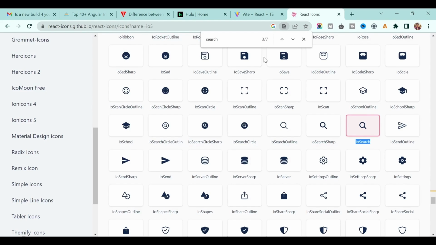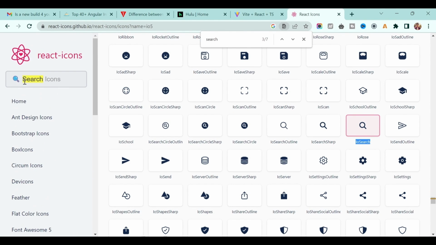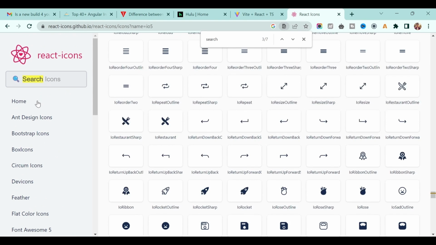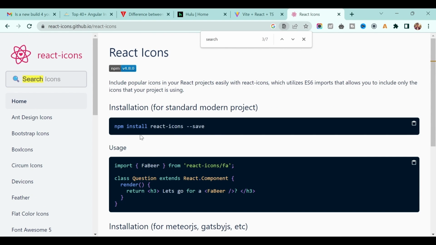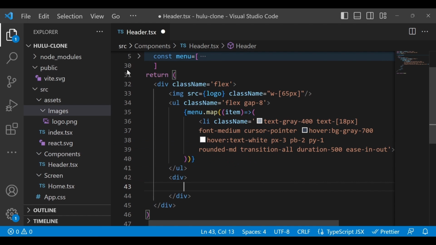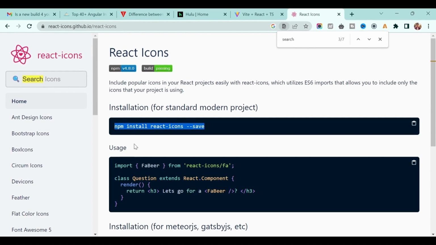So in order to use the icons, we have this official React icons library. If you go to this website, you will see this dependency. Just copy this command and paste it in your project terminal and install it. I already installed it, that's why I'm not installing again. It's very easy to use.